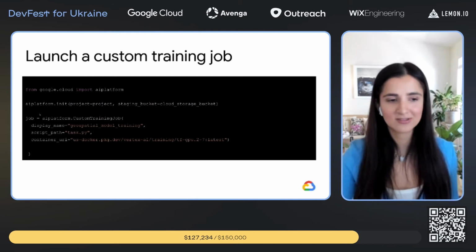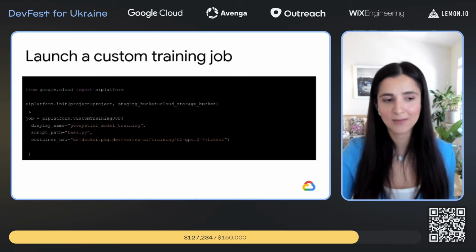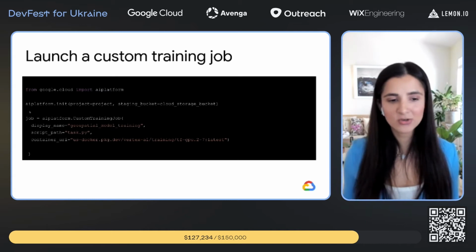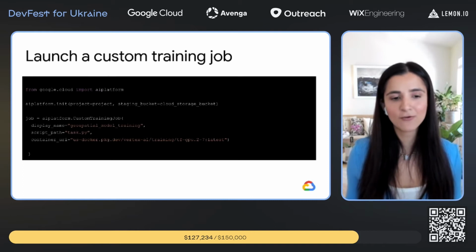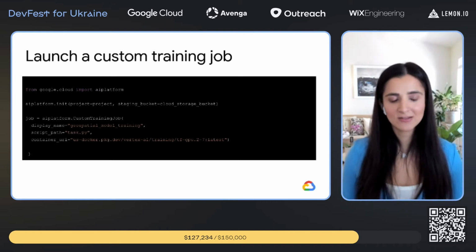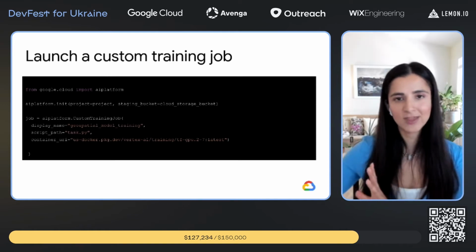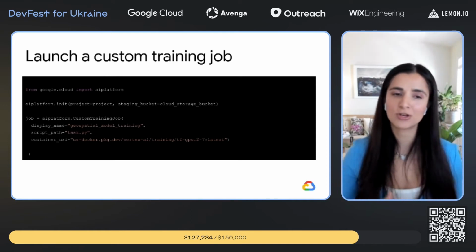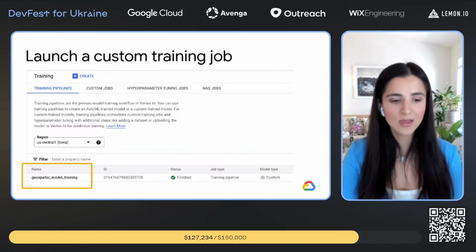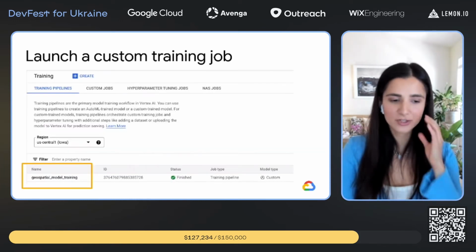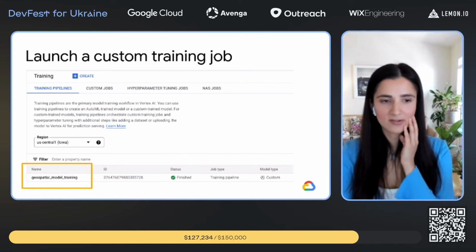You can see a little code snippet here. We're using the Vertex AI Python SDK, and all we're doing is telling the Vertex AI platform to run this Python file that has my training code in it in this Docker image. It's going to run it on some VM somewhere, and then the outputted saved model will get stored in a cloud storage bucket. And you can track all of the progress of your training job in the Google Cloud Console.